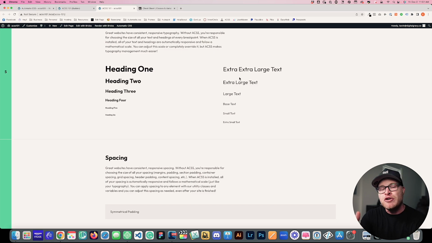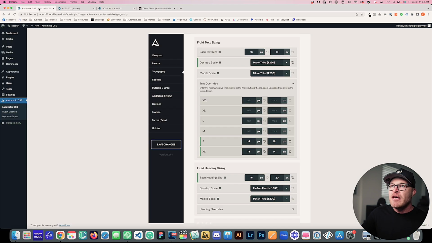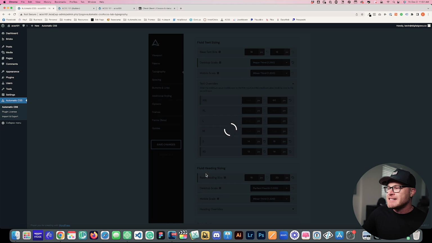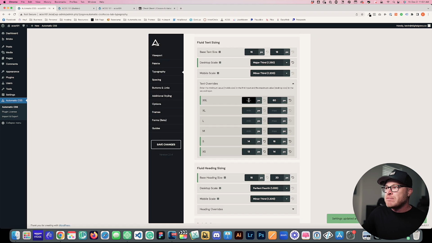And now I'm going to show you an override that's very common. It's very common for me and for many users to want a very large, extra large text, but they want everything else to just be mathematically scaled beyond that. So you can override just your XXL. So I can say, I want this to be 60 pixels, and I'm going to hit save. Notice that I didn't even apply a minimum override. It's going to use whatever the default minimum was based on the scale. I'm simply overriding the max value, the desktop value, okay?